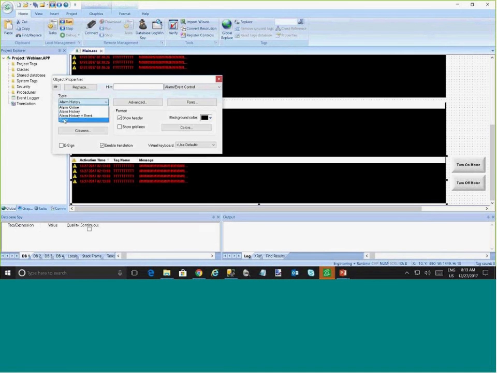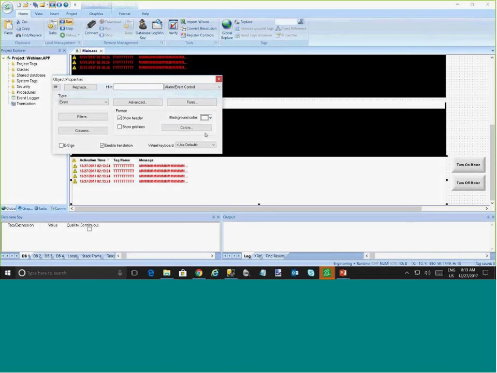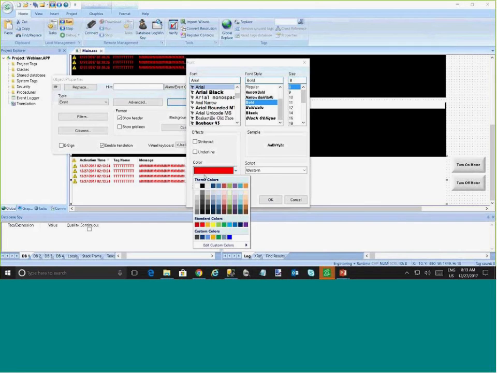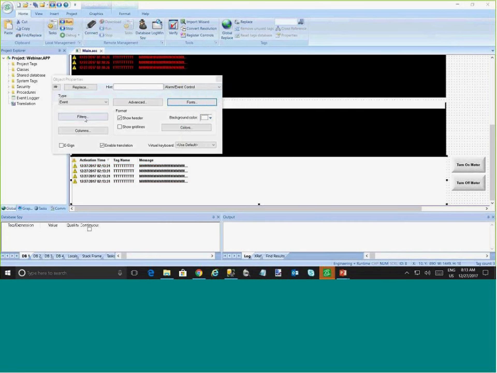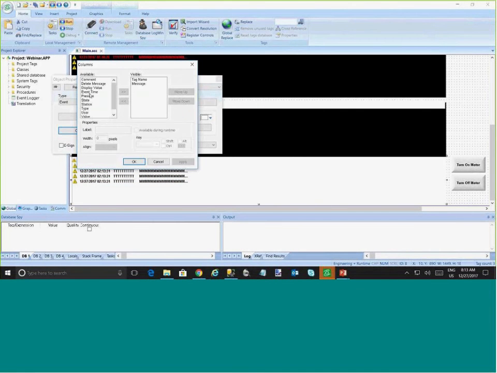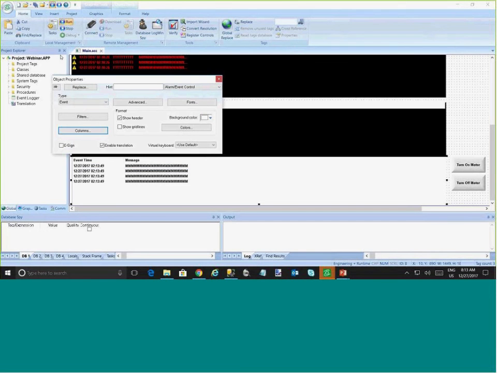I can change the type to events to show only events. I can change the background here, for instance, to white, change the fonts to black, and go into columns and show the event time. I don't need the tag name and the message. Let me make the message column wider and the timestamp wider as well. Apply. Okay, so I have my event object.